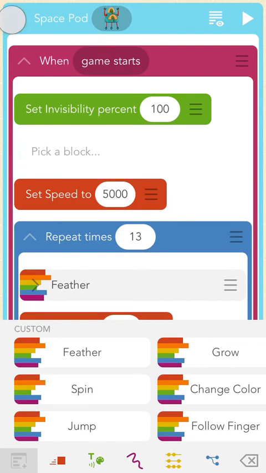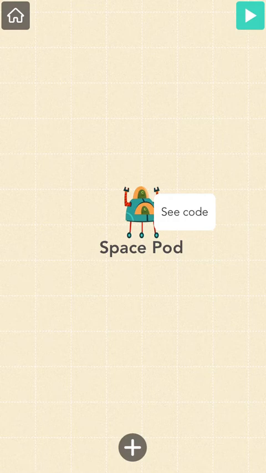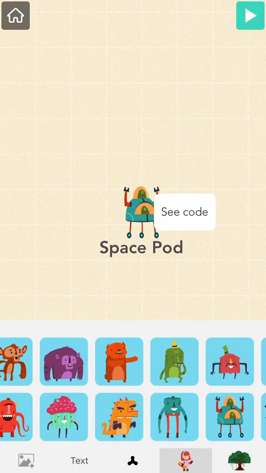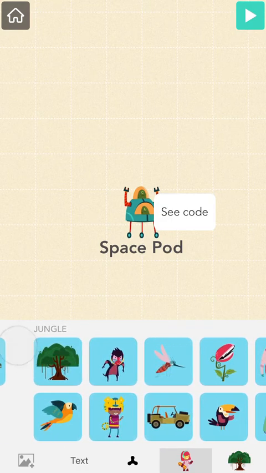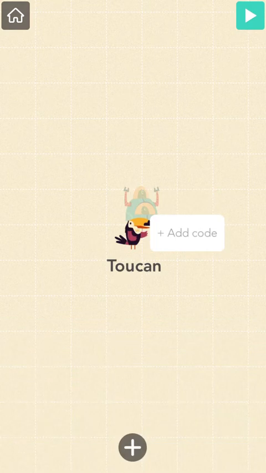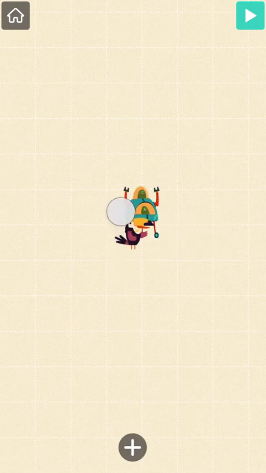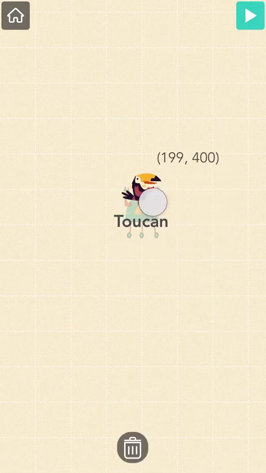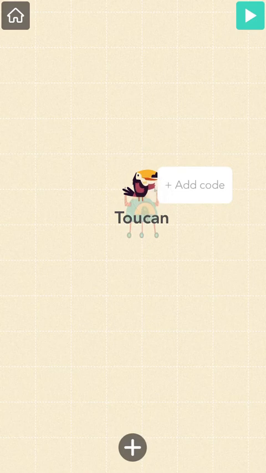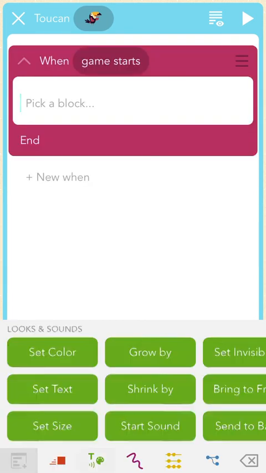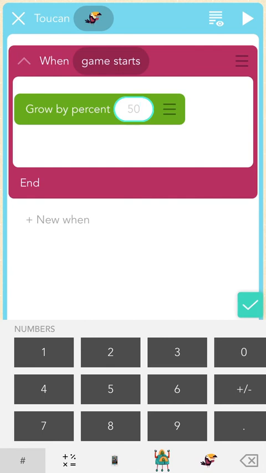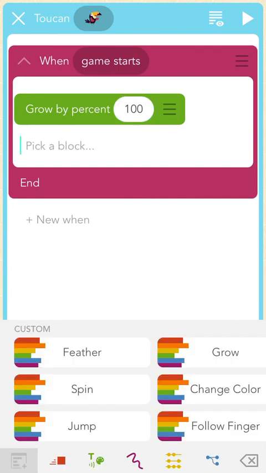Finally, we need to add a body to the tail. Tap the X to close out of SpacePod's rules, press the plus button at the bottom of the screen, and choose your character. I'm going to choose Toucan, the third cousin of the turkey. Now position your character a little bit above your artist. Great. Now I want to make Toucan bigger. Tap Add Code, add a When Game Starts, and then add a green Grow By block. I want Toucan to grow by 100%. Press play and let's check it out.